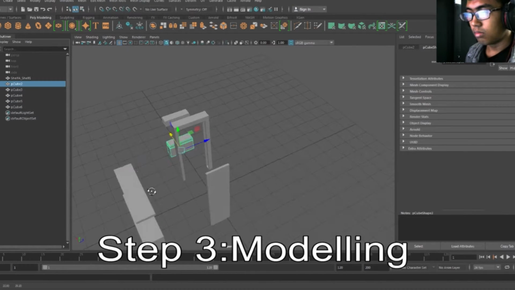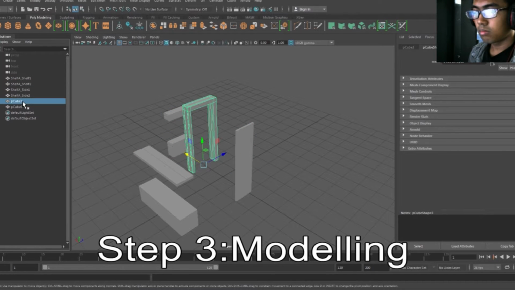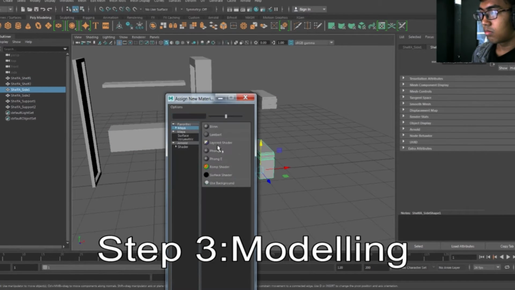So as you can see here, I'm modeling into many different parts. Yeah, that's what I meant by modeling for modular purposes.